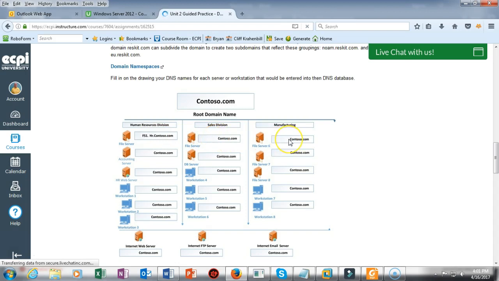Then we've got manufacturing. So over here we can do contoso.com, and then we can type in MAN or MANU, whatever abbreviation you want to use for manufacturing. I wouldn't use the entire name manufacturing for my subdomain, but you could. But you've got to remember, if we do that, this entire fully qualified domain name for this server is going to get rather long. So try to come up with a nice abbreviation for manufacturing.